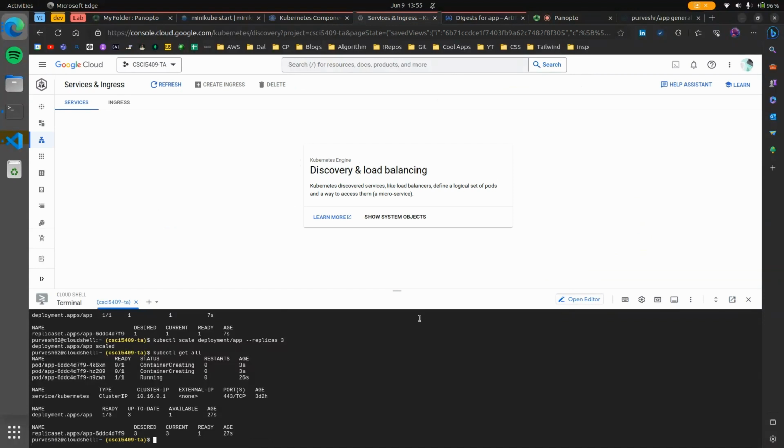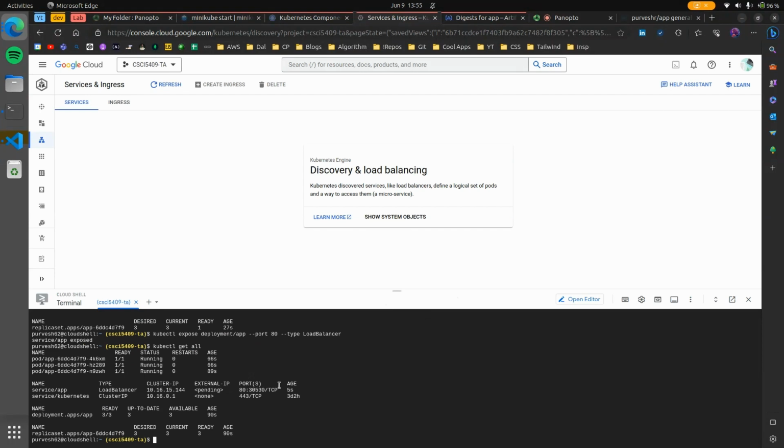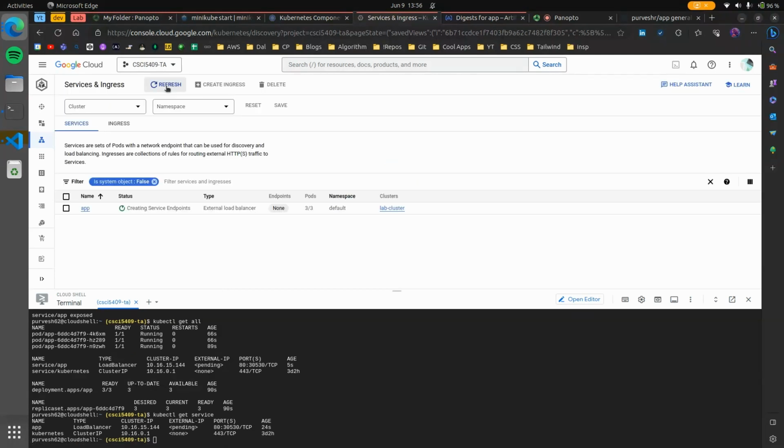So just like we did locally, we can expose the deployment. It was deployment app, port 80, and since I have used a deployment and created 3 pods, I'll create a load balancer instead of a node port. So there is a load balancer now. There is a deployment which is running 3 pods, so we have everything. I'll execute the get service command. The service is still creating, it is in pending state. If I refresh this, you see it is still pending, so let's just wait.